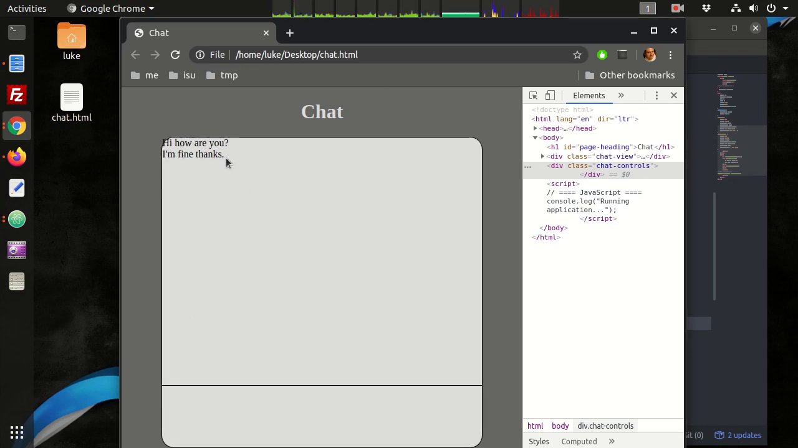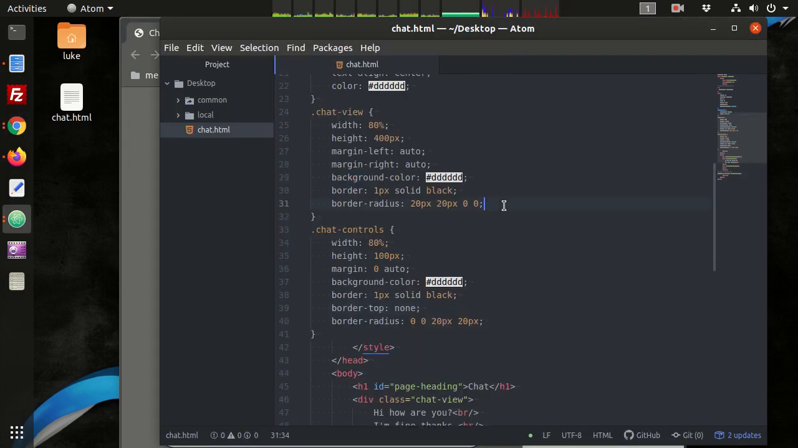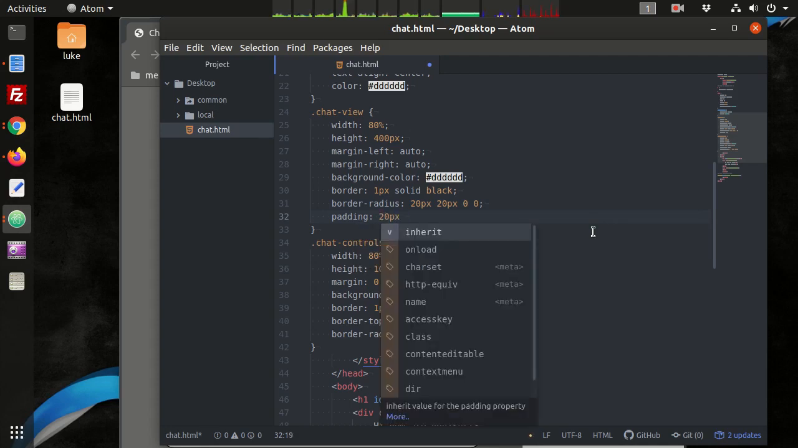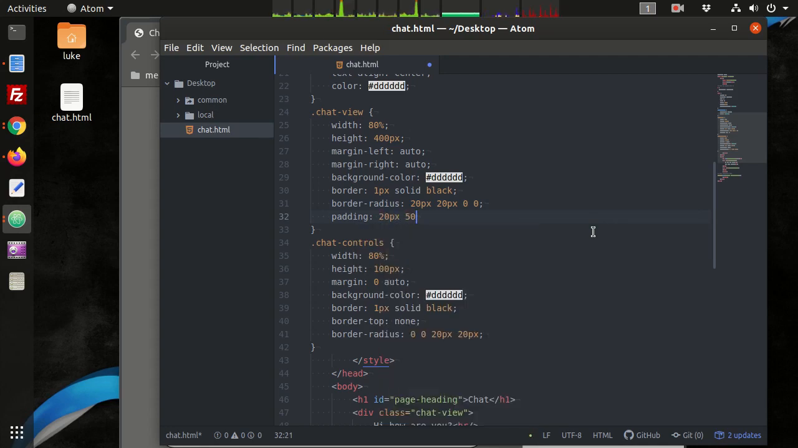So we reload the page and we see right away this does not look good. So what we want to do is in this div, we're going to add some padding on the top and on the left and on all the sides to make this more appropriate. So in the chat view, we'll set a padding. And that padding starts at the top and then goes clockwise. So for the padding at the top, we might have 20px, and then the left and right sides will be 50. So 50px, 20px, 50px.